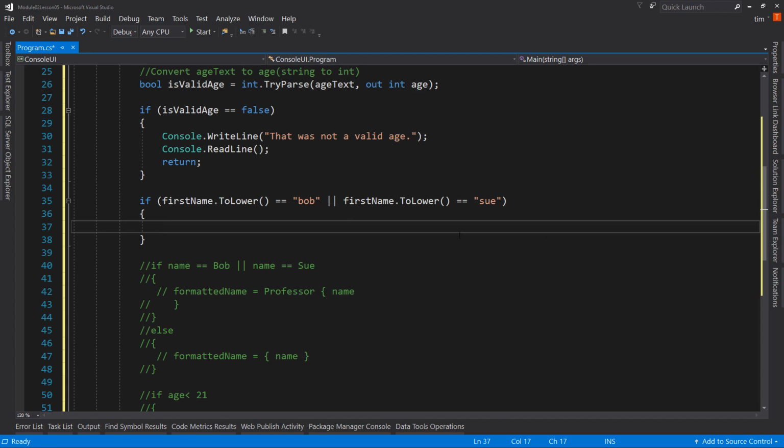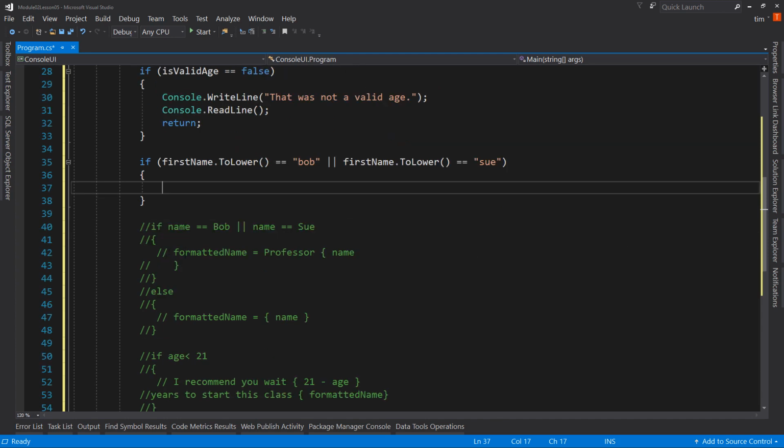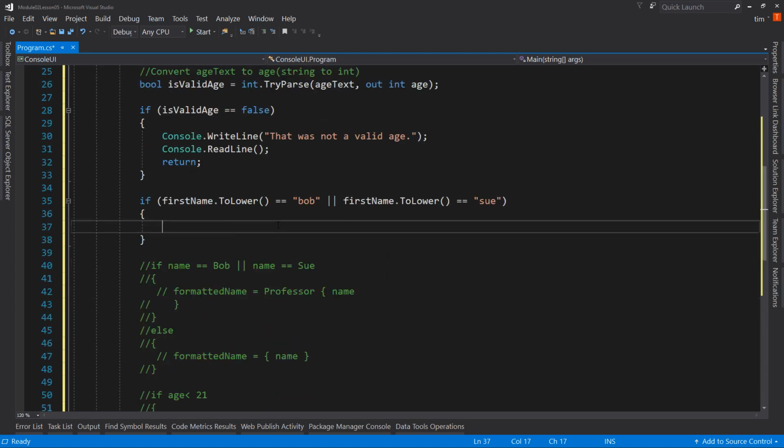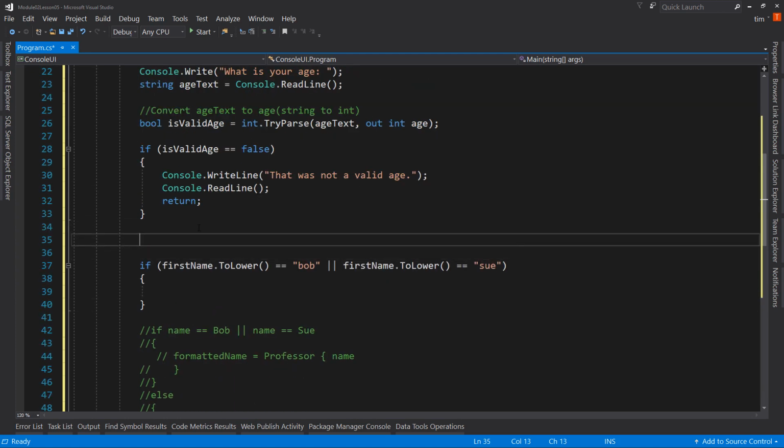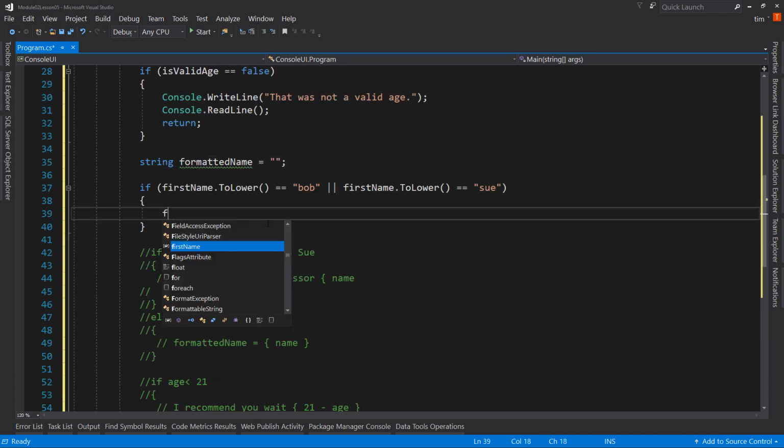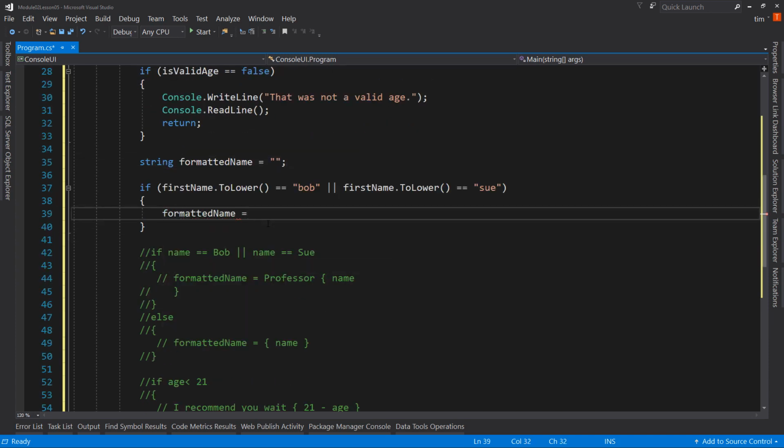So if either of these two match, I come down here and do this logic, which says the formatted name equals professor. Well, I don't have that variable yet, so let's create that variable, and I'll start it off with an empty string. I'm going to say formatted name equals, I'll do my $ syntax here, professor, and then curly brace first name. Notice it's not ToLower here.